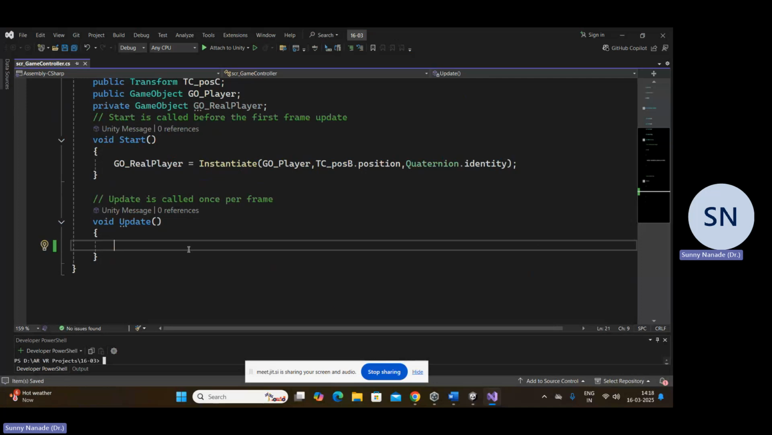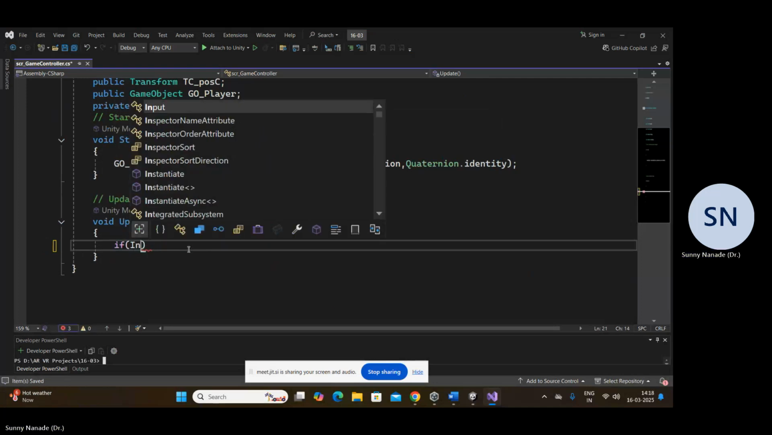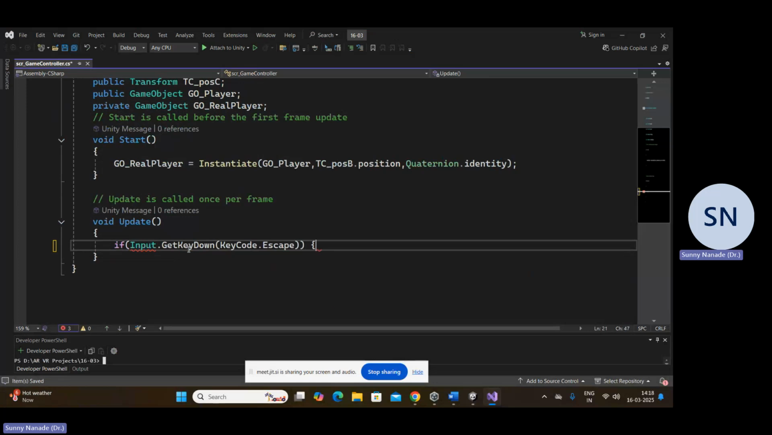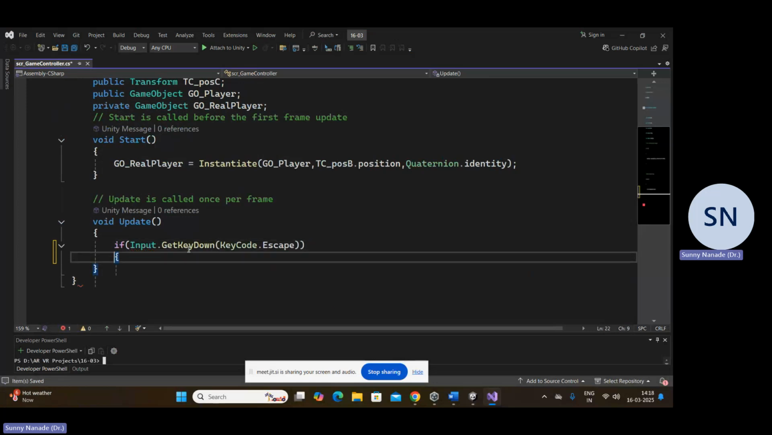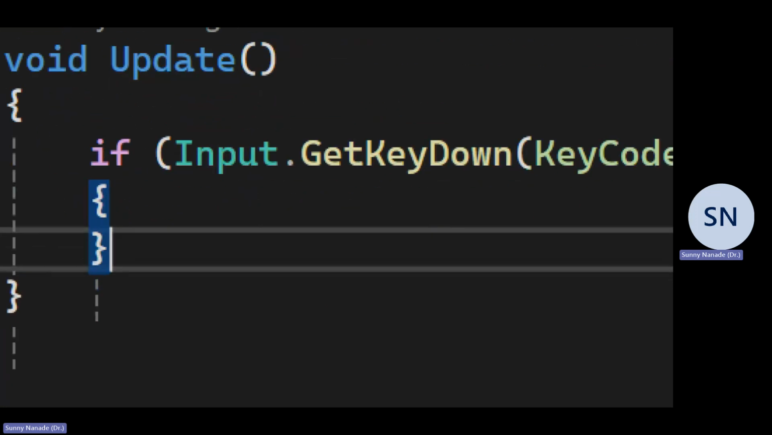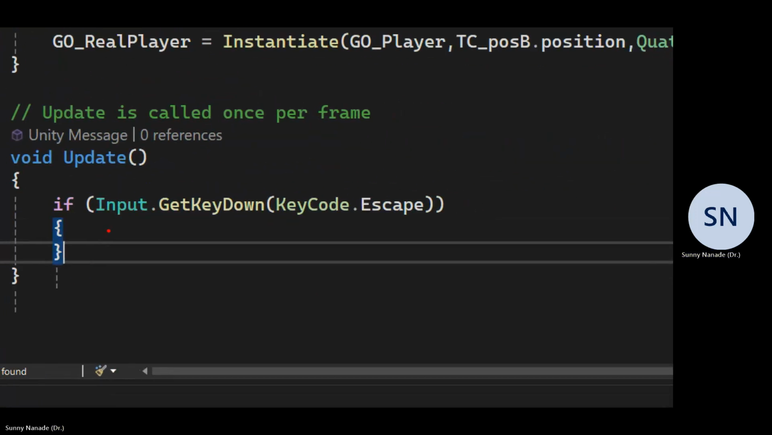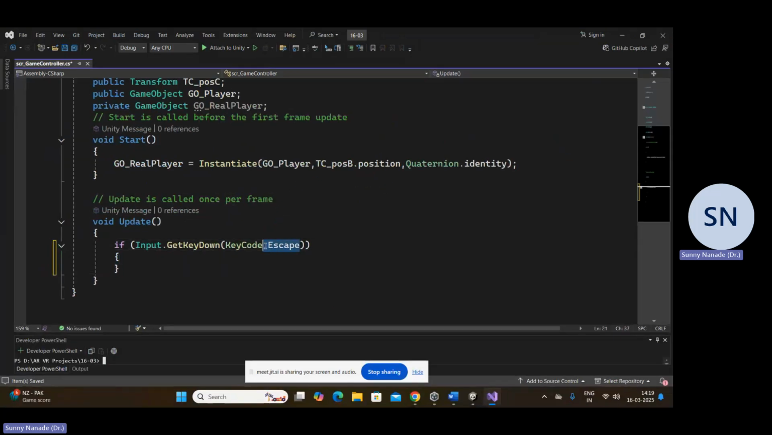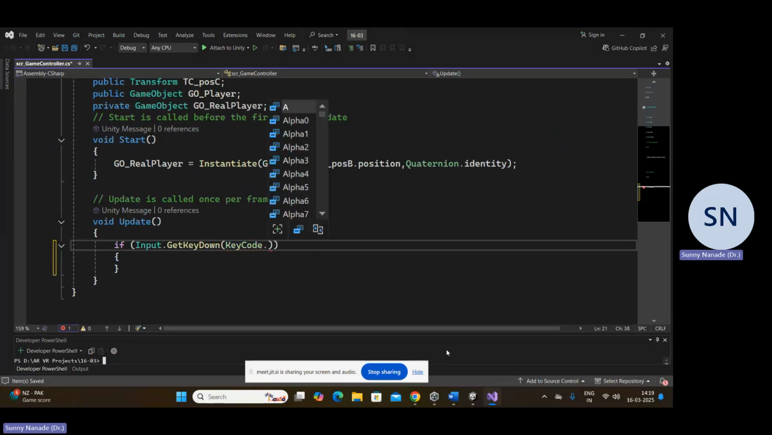So in this case, what do we need? We need an if, and then our Input.GetKeyDown. This came automatically. Is this what you are going to use, right? If Input.GetKeyDown, if any key is pressed, the key code currently is Escape. We do not want Escape. I remove this. After GetKeyDown, I hit a dot, and now all options are there.